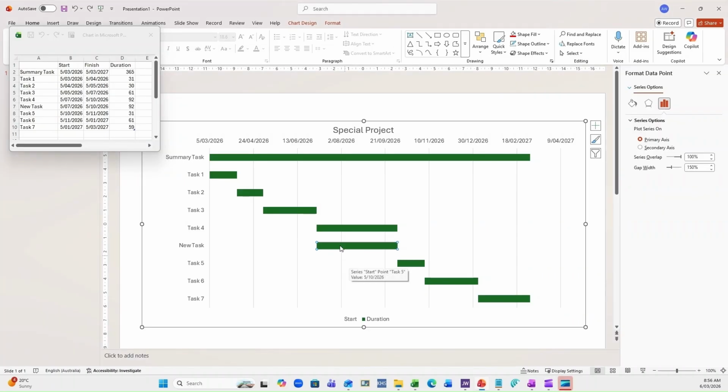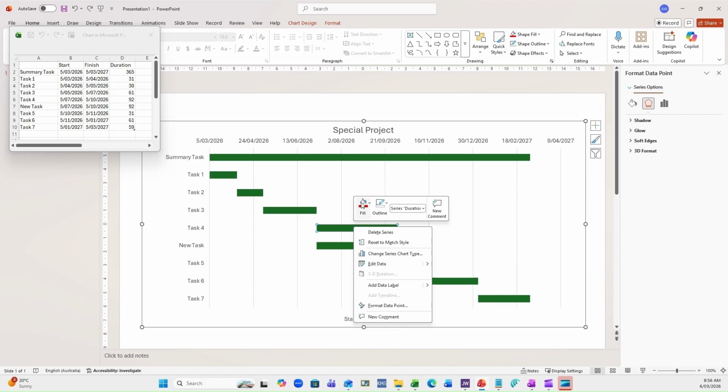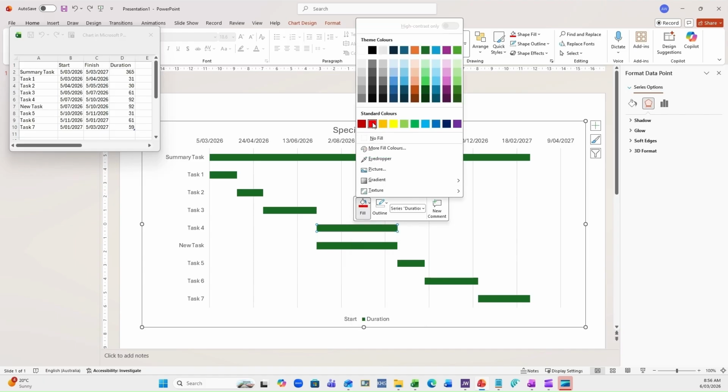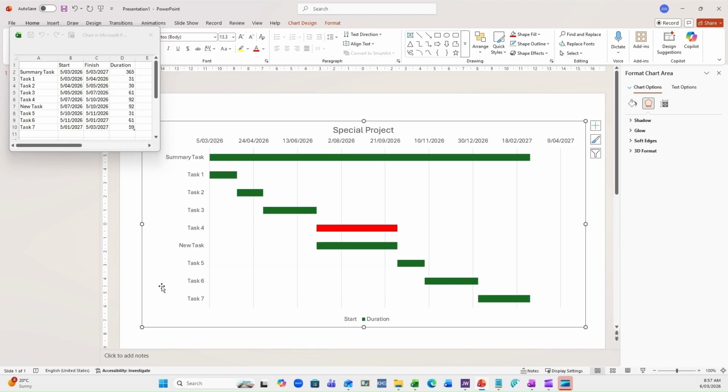Now you can make individual tasks stand out as well. Simply click on the bars and then click again on the bars, and that'll isolate a particular bar that you might want to stand out. And simply right click, choose fill, and you can see that nicely puts that in place to make that particular task stand out.